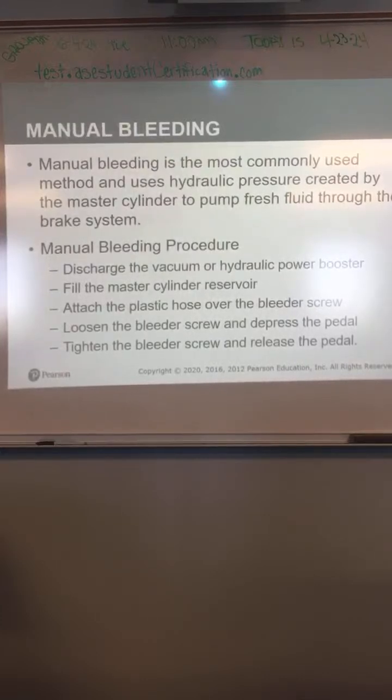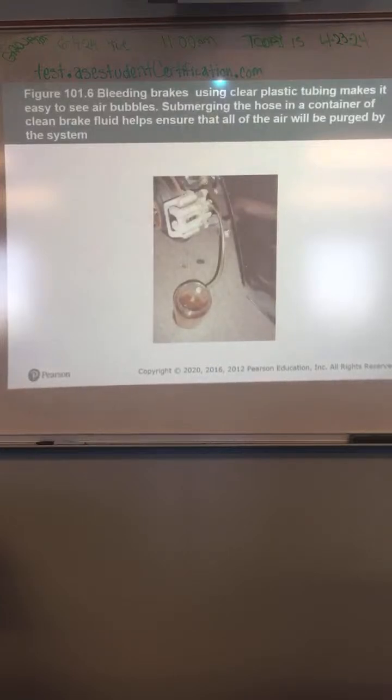Make sure the master cylinder reservoir is full. Attach a plastic hose over the bleeder screw. That way you can direct the fluid into a container and it doesn't just go all over the car. Loosen the bleeder screw to press the pedal. Tighten it, release the pedal, okay? Make sure somebody has pressure on the brake pedal before you open the bleeder, okay? And before they let up on the pedal, make sure you tighten it. Because otherwise you'll draw air back into the system, all right? Submerging that hose into a container of brake fluid will make sure that you don't pull air back into it.